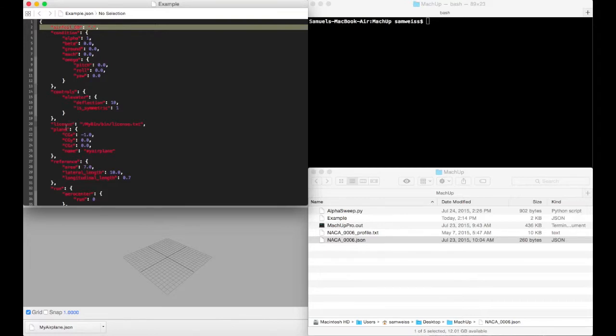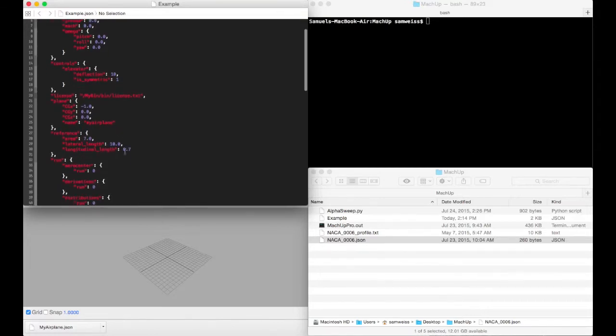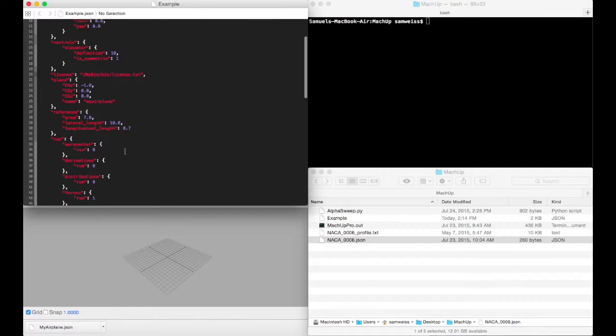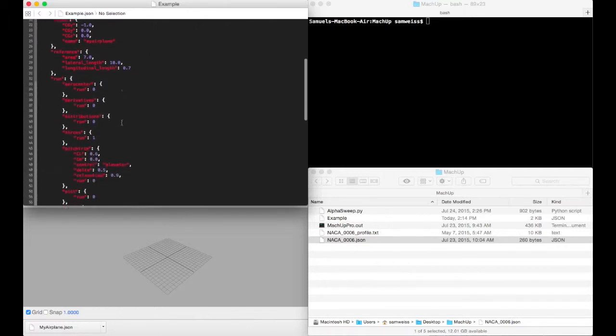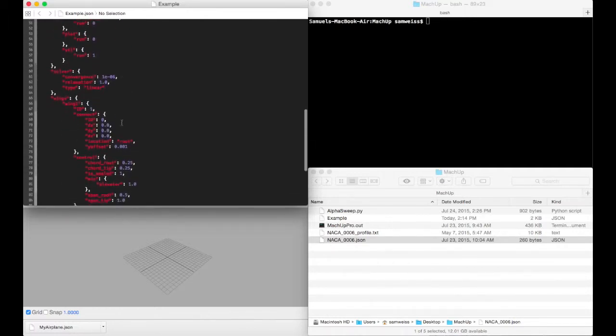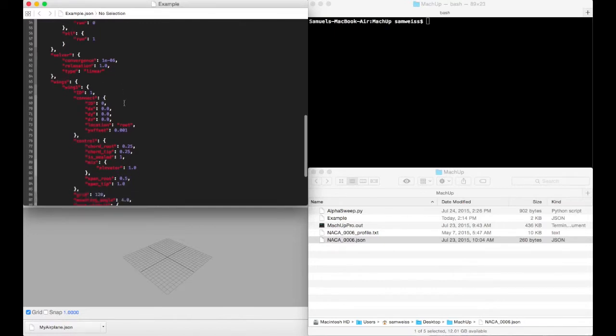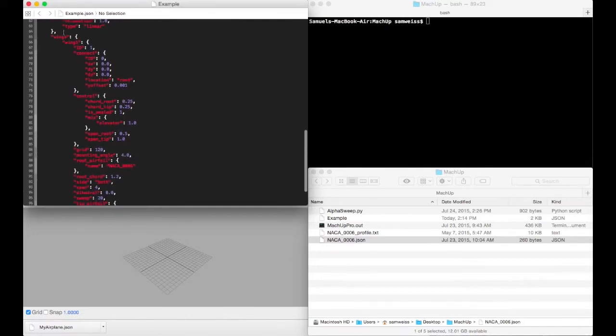The license, some information about the plane, the center of gravity, and the aircraft name. Reference areas, your run block, I'll come back to that in a second. Your solver parameters, and then down here we have the wing.